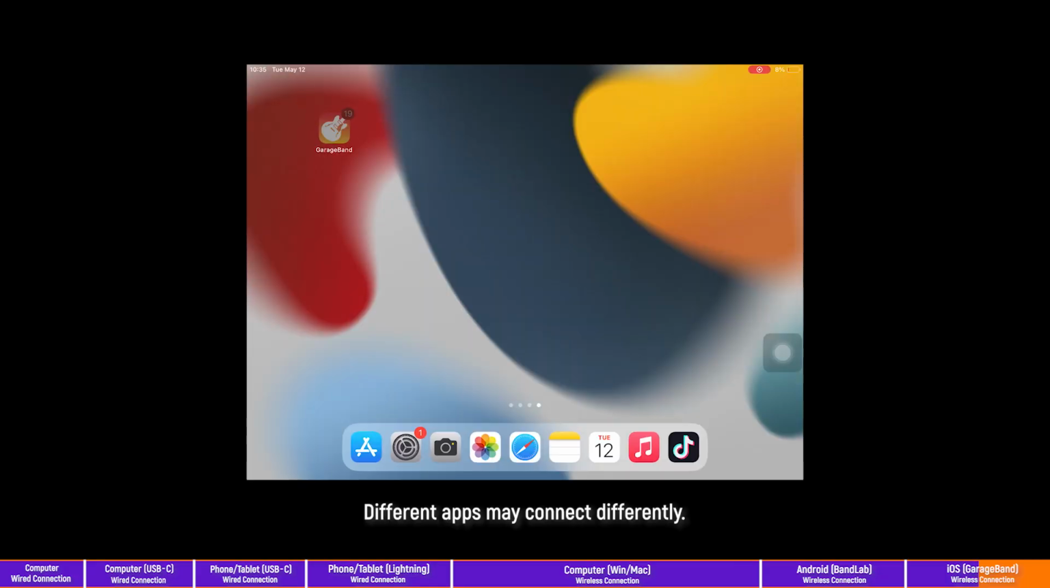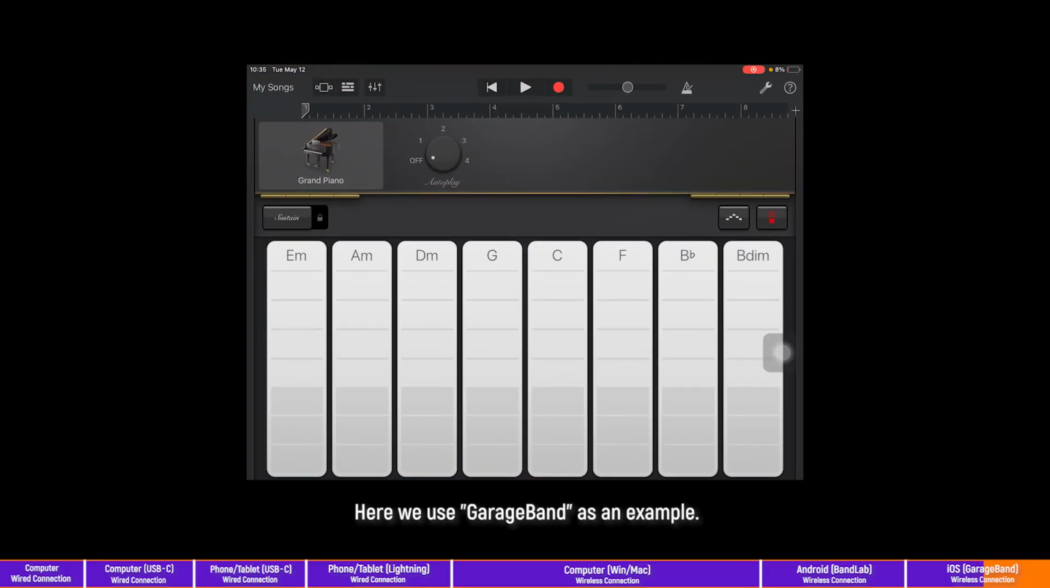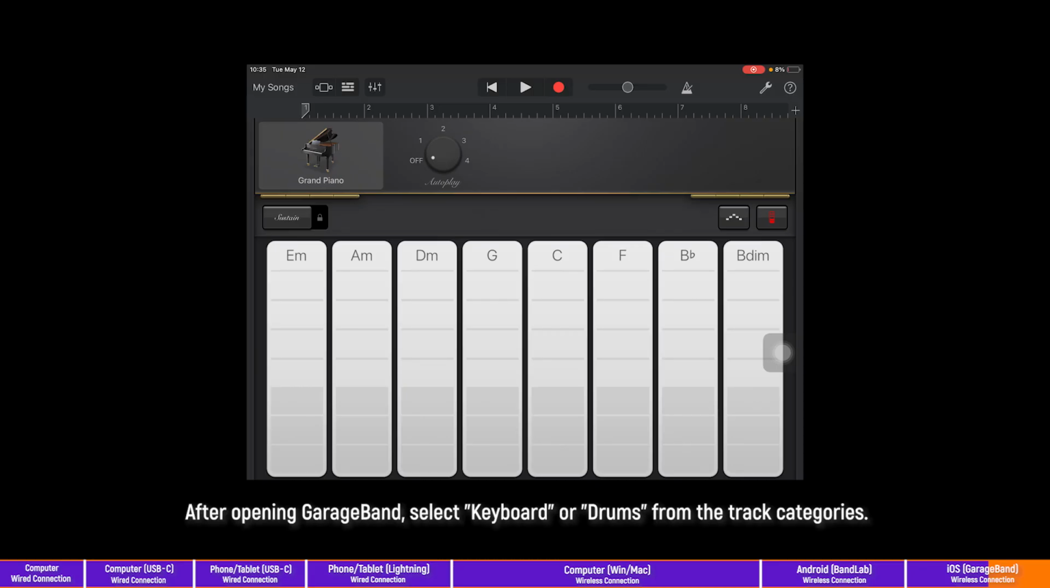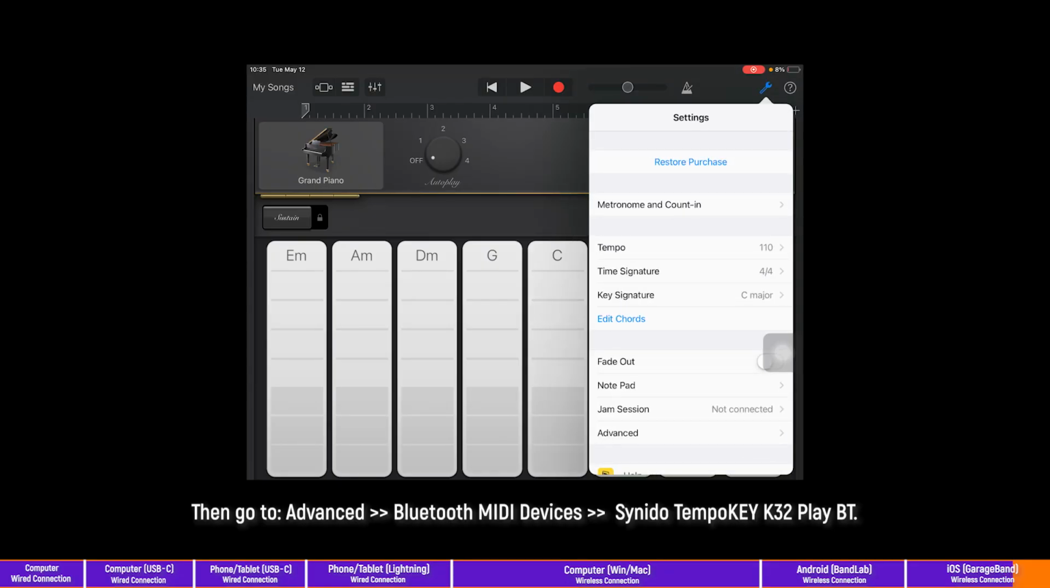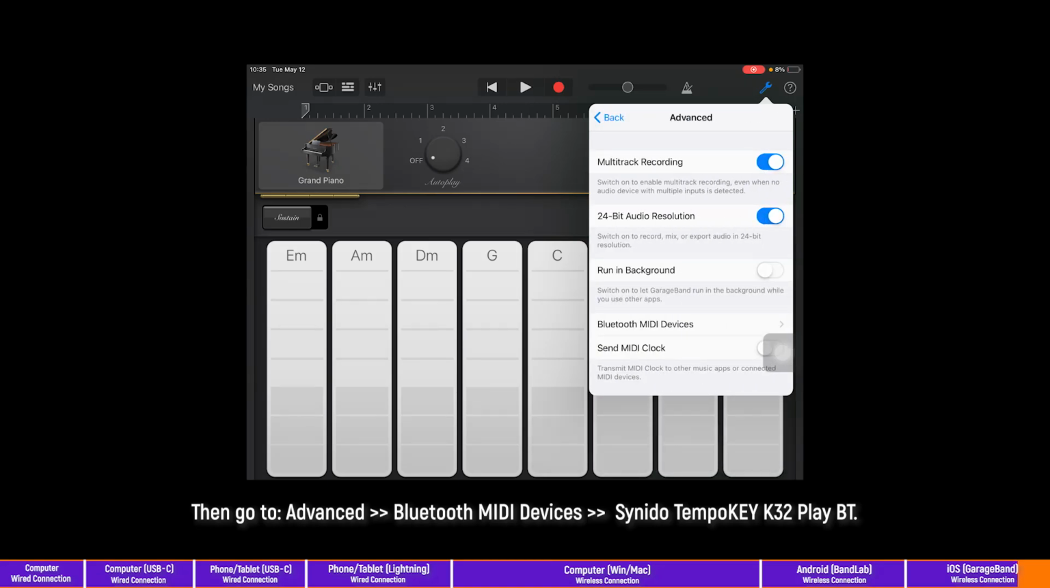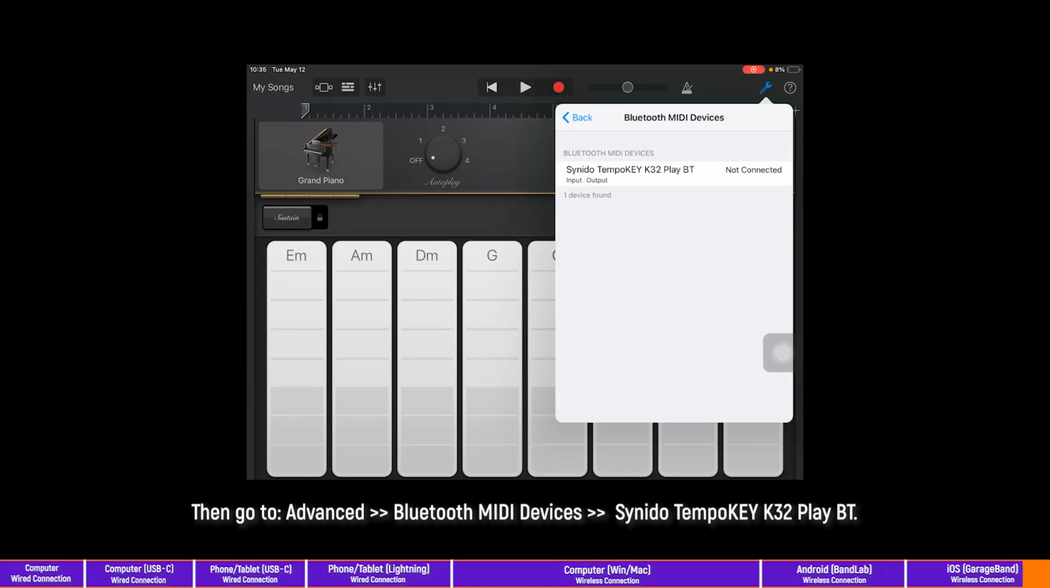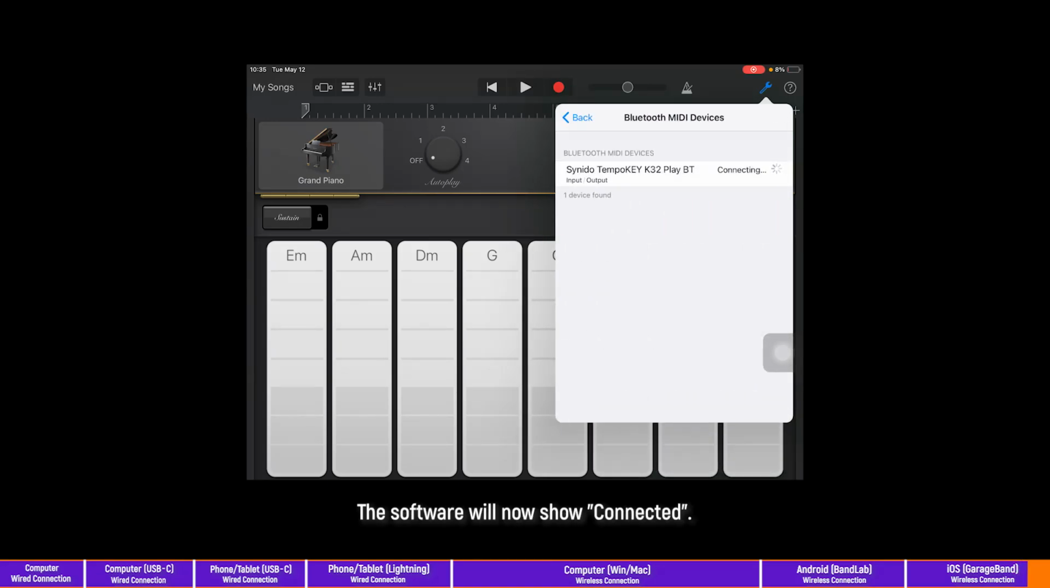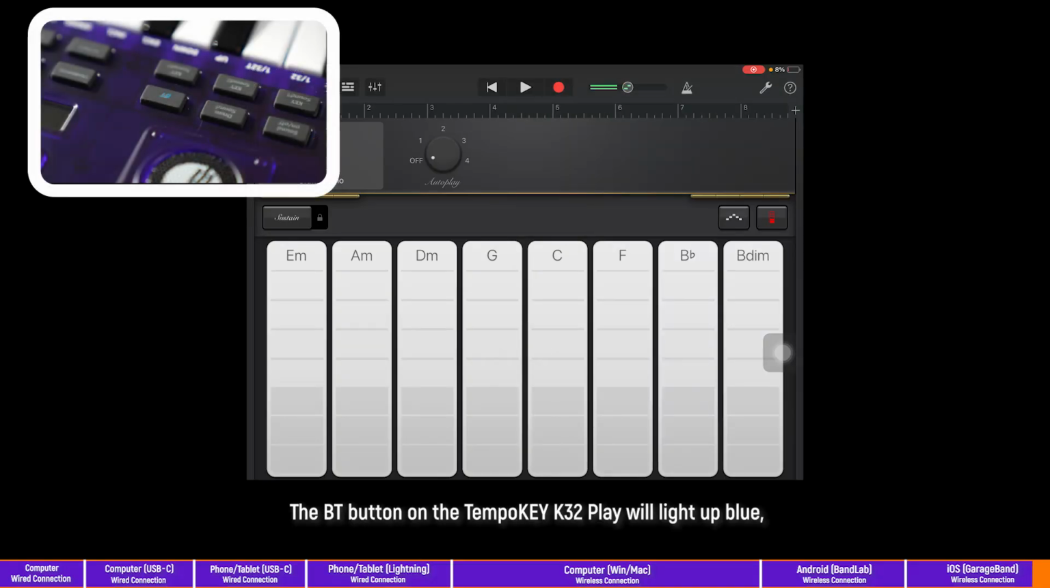Different apps may connect differently. Here we use GarageBand as an example. After opening GarageBand, select Keyboard or Drums from the track categories. Tap the settings icon in the top right corner of the new interface. Then go to Advanced, Bluetooth MIDI Devices, Synido TempoKEY K32 Play BT. The software will now show Connected. The BT button on the TempoKEY K32 Play will light up blue, indicating a successful BLE connection. You can now use it normally.